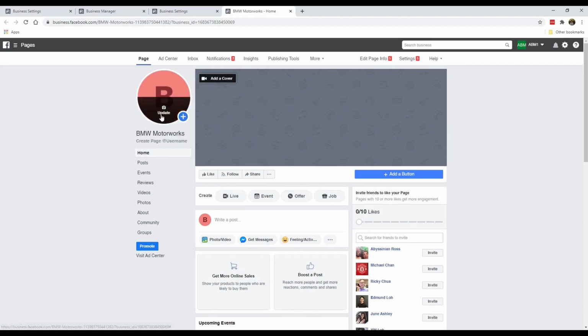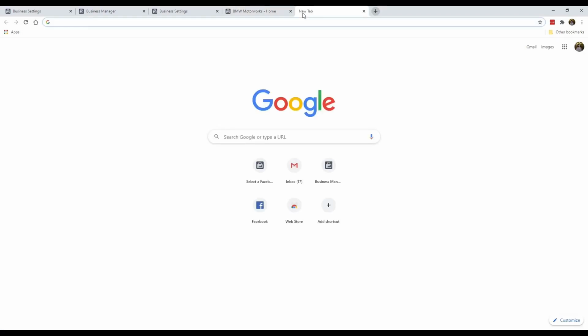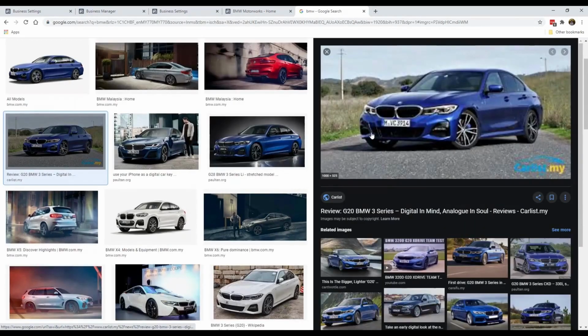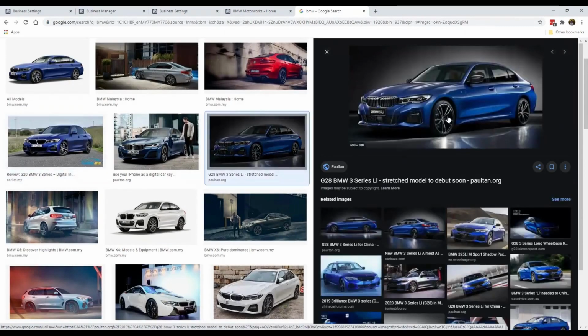And you can use any image you like for this. As you can see, there are several ways to add your image. But for this example, I'm just going to find something on Google. So I'm just going to type in BMW here, and see what comes up. This one is pretty good. I'm going to save that on my desktop.